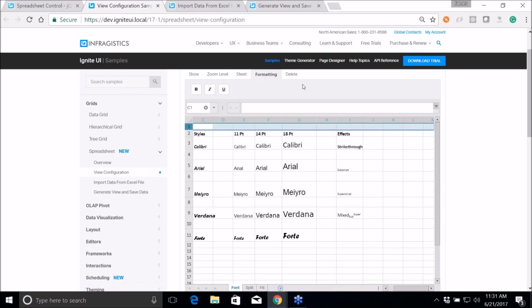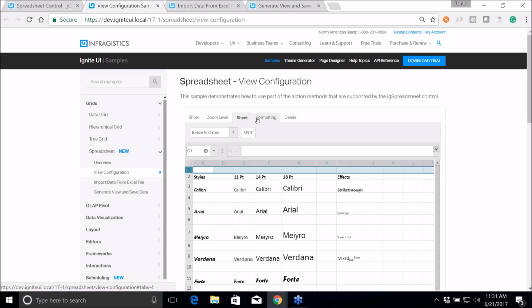I also have some formatting options here. Oops. Let's try that again.